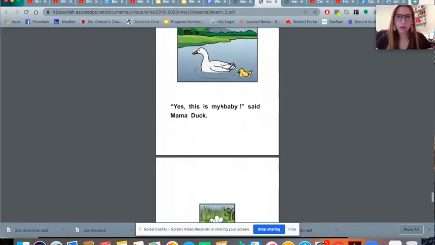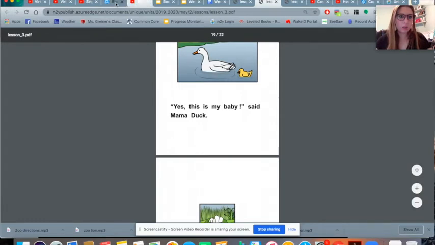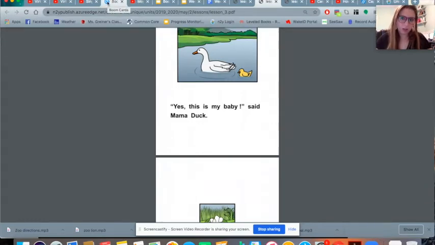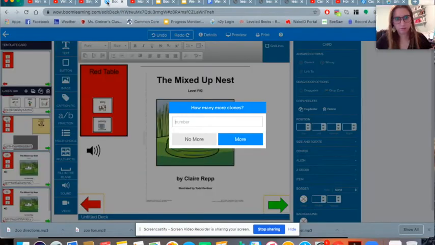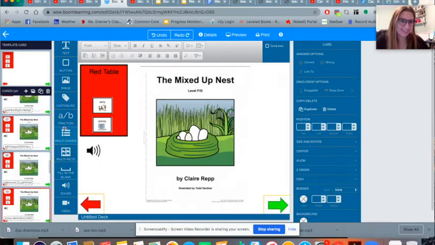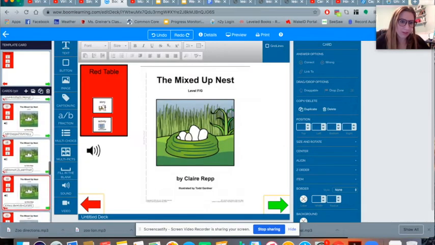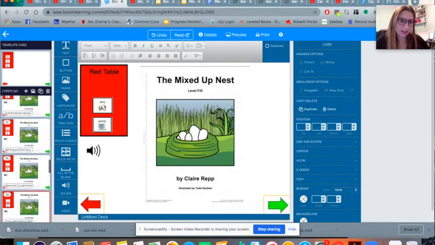It was 12 pages. I'm going to duplicate it. I already have the title page, but whatever. We're just going to say 12 times. I might have to delete some. That's okay. All right. So now I have 12 of the title pages.